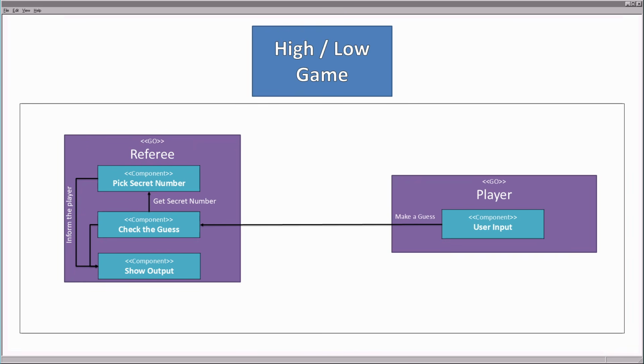Both of these relate to the associative relationship between the two components and are defined above the line as inform the player. Looking to the right, we notice that the player has a single component, user input. This component is then connected to the referee's check guess component. We can assume that this is a special event, just like informing the player, that is updated and drawn.